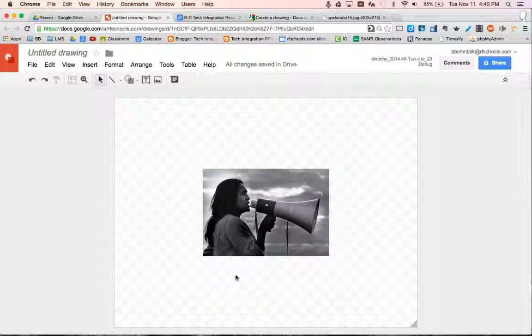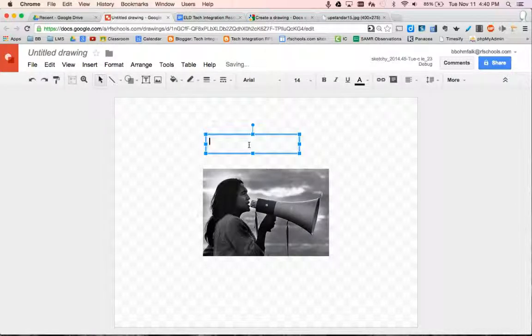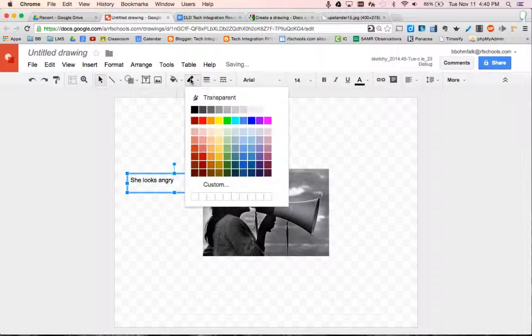So now if you ask students, what do you see, think, or feel when you look at this image, they can start to add to this immediately. They can add by doing a text box and say, she looks angry, if they feel that. You can move that around. They can actually draw on here if they want to.